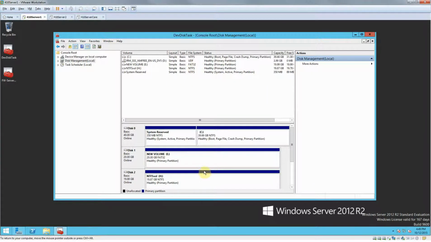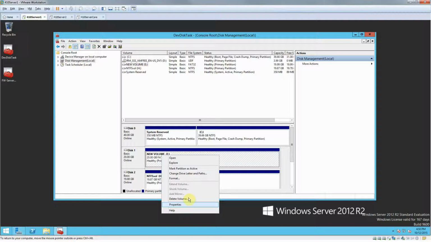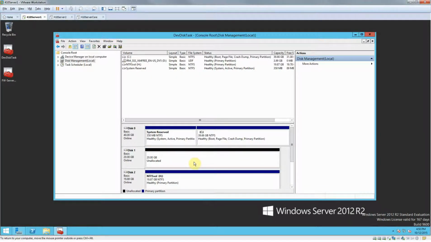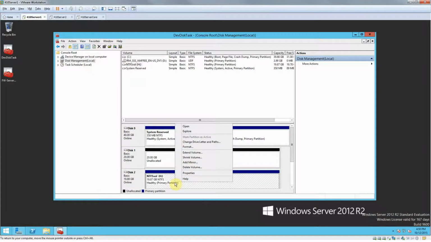So there's that. What we're going to do is delete that FAT32 volume that we just created. So right here, disk 1, we're going to right click on it, delete volume, click yes. So now that was deleted, and then we're going to right click on our NTFS volume, and here you see the options that you have for working with the disk. You can format it, extend it, shrink it, and mirror it.